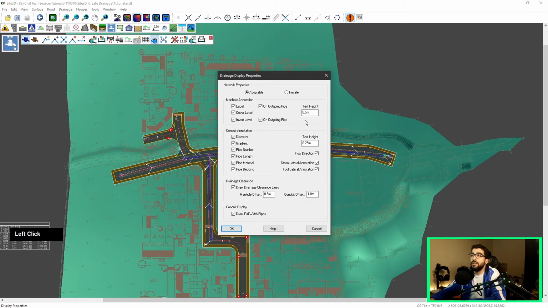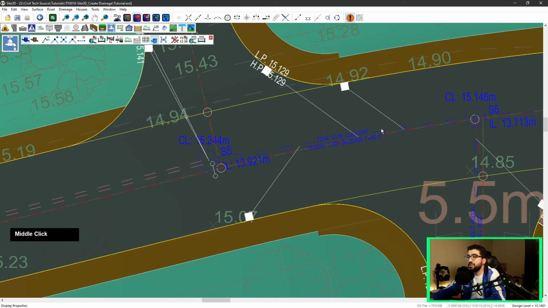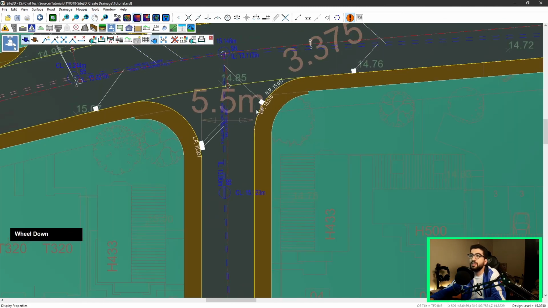You've got manhole annotations, and you've got the text height. If you know the scale that you're presenting the drawing at, you can change the text height accordingly. You've got the pipe annotations: diameter, gradient, pipe number, length, material, bedding, flow direction, storm lateral annotation, foul lateral, and drainage clearance. This is from the manhole offset and the conduit offset. I don't usually show that, but you can show the draw full width pipes. If we hit OK, you can see it shows with a dash line the full width of the pipe.